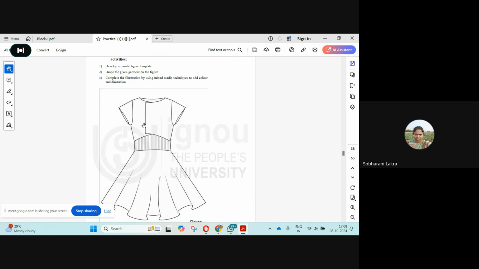ठीक है, एक फीमेल फिगर के ऊपर आप इसको प्लेस करोगे, ठीक है. So you have to develop a female figure template, drape the given garment on the figures. Okay. Now this has to be put over the female figure. Now I can help you out with it. There are several types of female templates available on Pinterest. आप देख सकते हो. There's an app called Pinterest. Okay, it's a site जहां पर आप लोग different types of inspirations you will find from Pinterest.